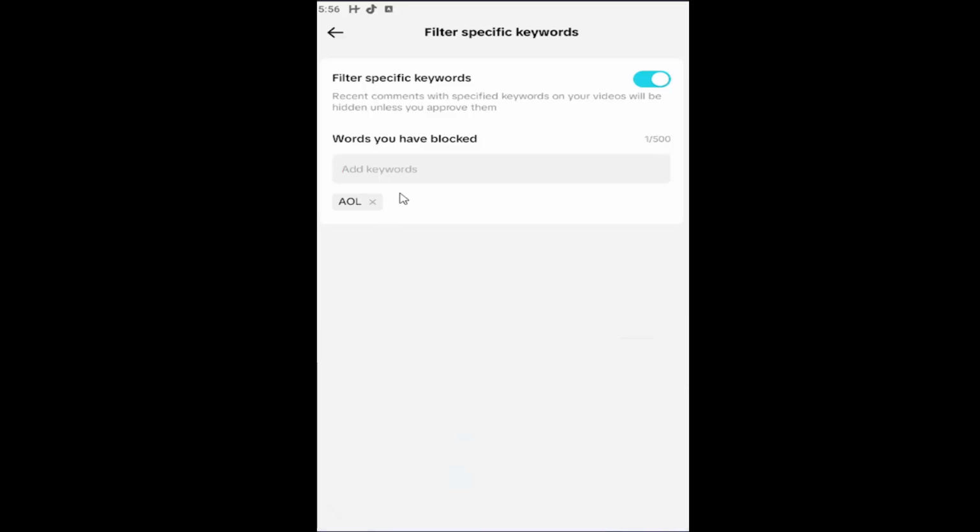And that's pretty much it. And if you wanted to remove a filtered word, you could just come in here and then just click the little X next to it to delete that from the block list. And that's all you have to do.